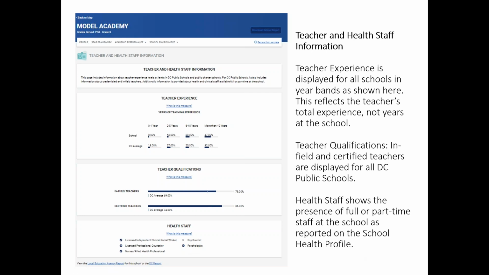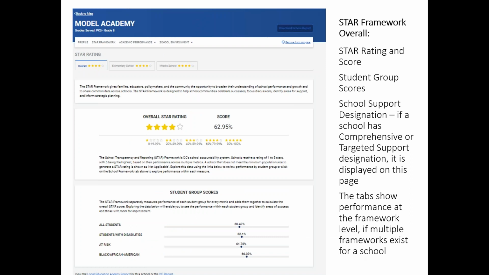Now let's explore the STAR framework. The STAR framework stands for the School Transparency and Reporting Framework. On the STAR framework overall page, you will see a school's STAR rating as well as their score. Below that is a key indicating the range of score points for each one of the STAR ratings and a description of what the STAR rating is. I would encourage you to access the resources on our resource page for more detailed information about the STAR framework.